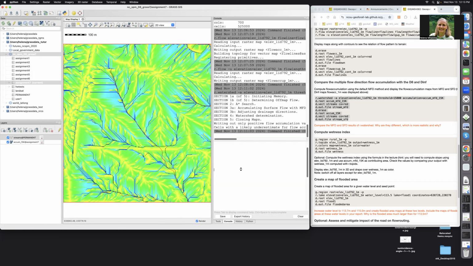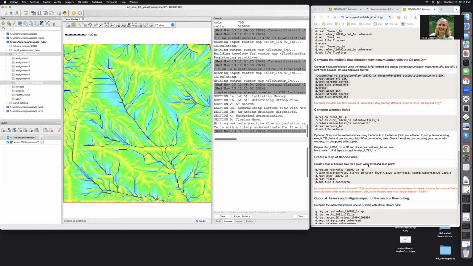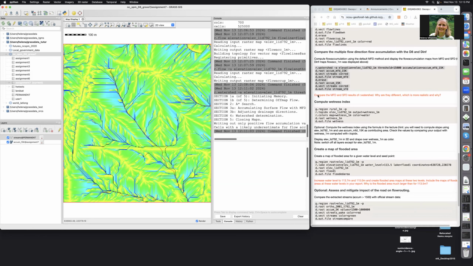So let's save this. Now you should have, in your report, the infinite directions algorithm output, you have the single flow direction output, and you have the multiple flow direction output. So three flow accumulation maps. Please put them into your report and compare them next to each other. And then you can easily answer the question that is in the assignment.